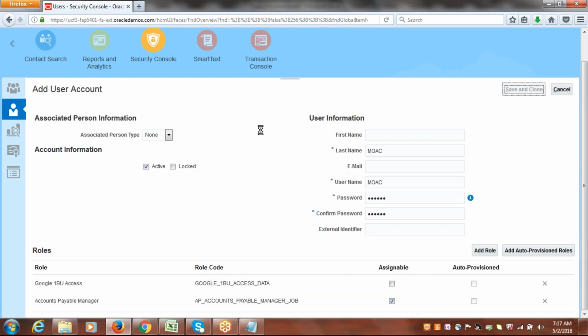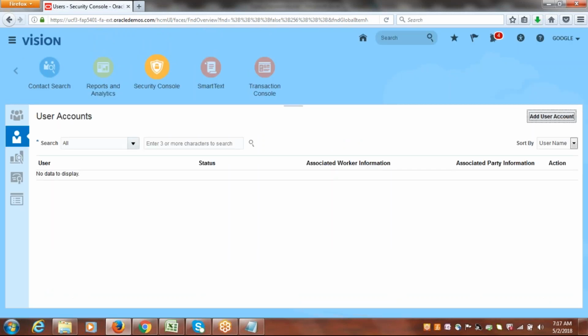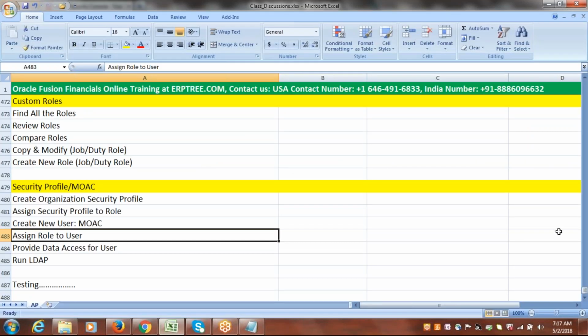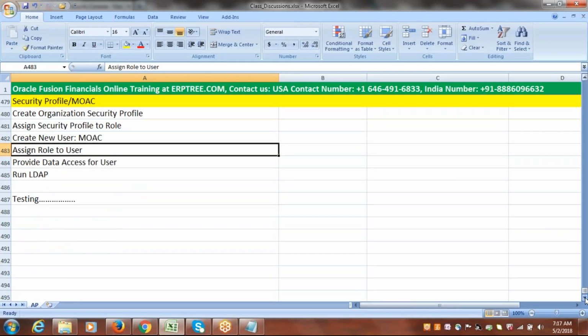Lakshman, I have a question here. Sorry to interrupt. Yeah, please. We already assigned the role to the security profile, right? Yes. Then why do we have to assign the role again?